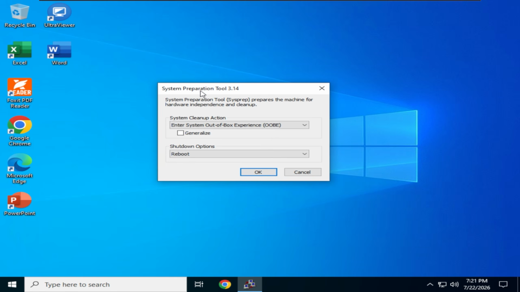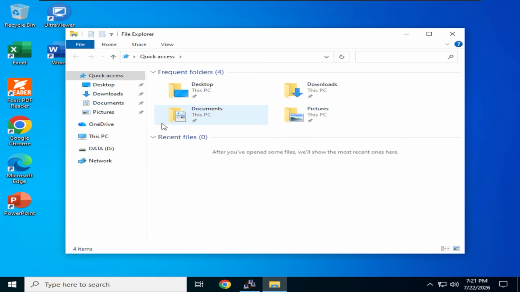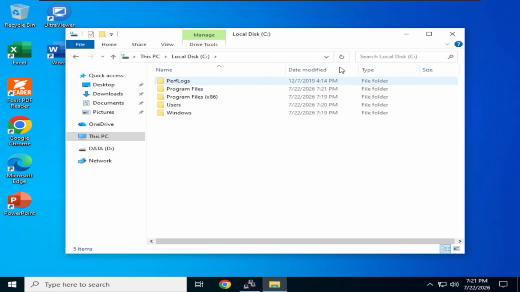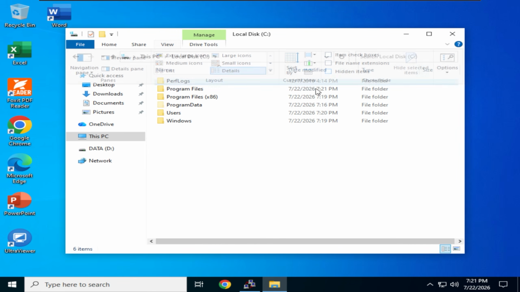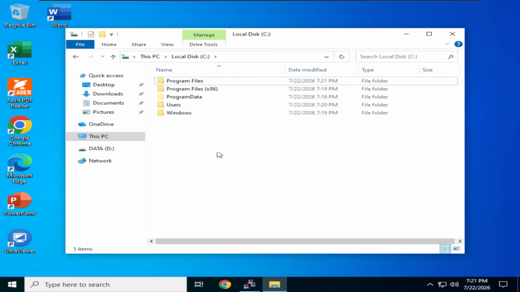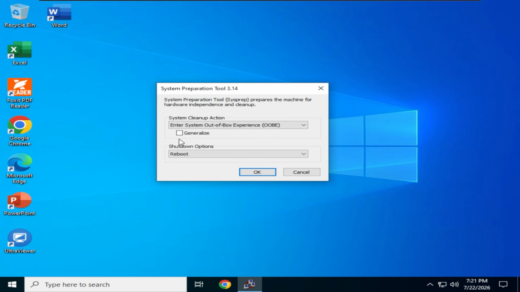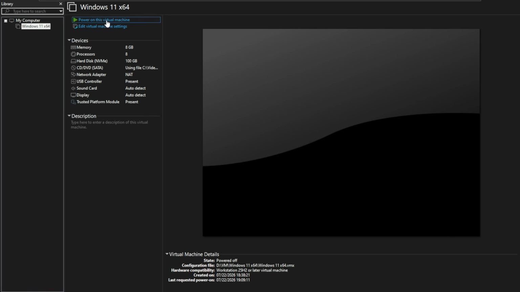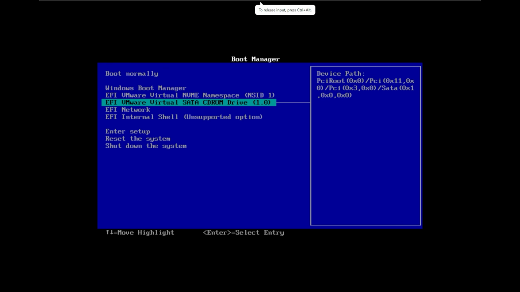Now go to the C drive and delete anything redundant left over. Now check Generalize and select Shutdown. Now turn on the computer and press the spacebar repeatedly to open the boot menu. Select SATA CD-ROM.